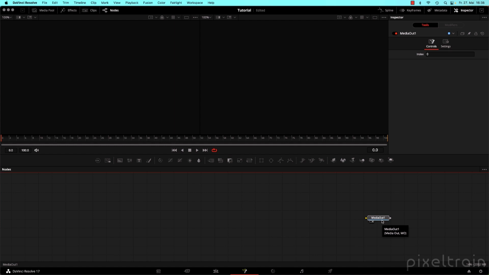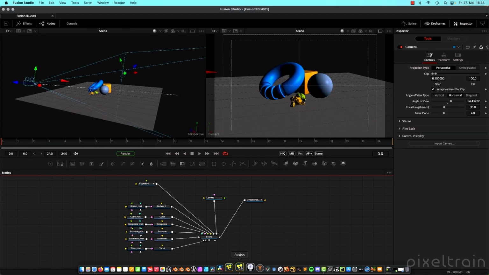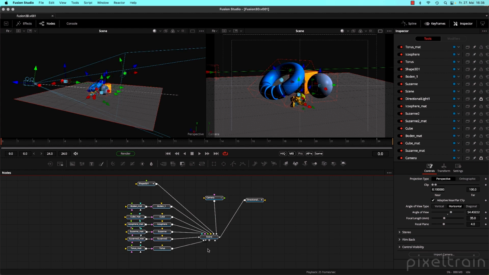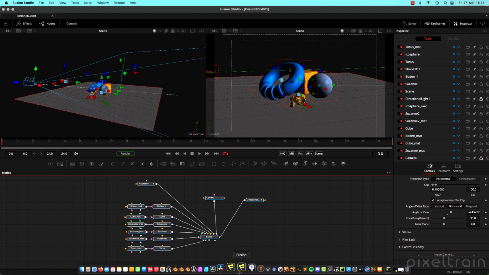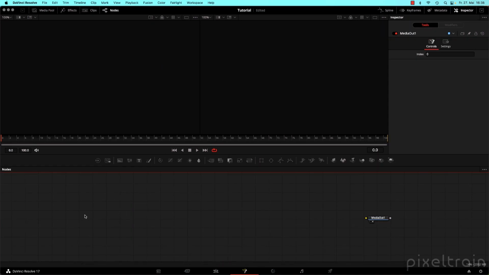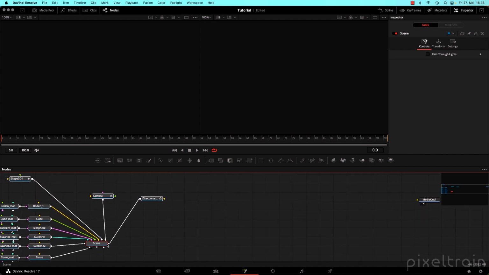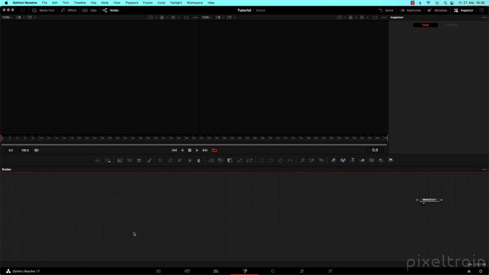To now get the information from the Fusion Studio, there are two ways. First way is you go here to Fusion, select everything and copy it into your clipboard. Go over here and click somewhere where you want to place the nodes and paste. And now you see your node tree is here. Really clever, right? But there's a second way.